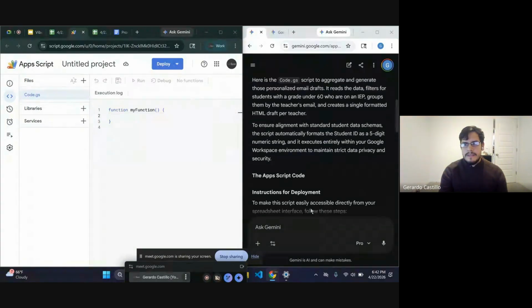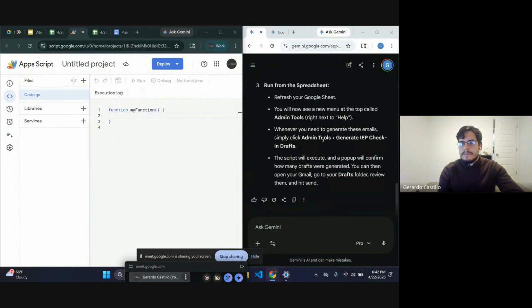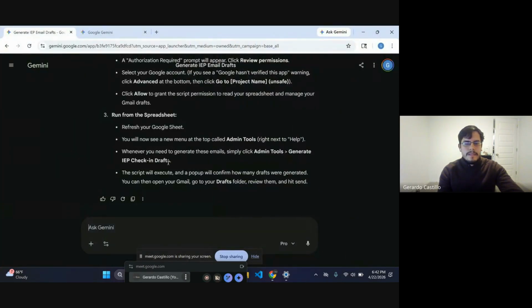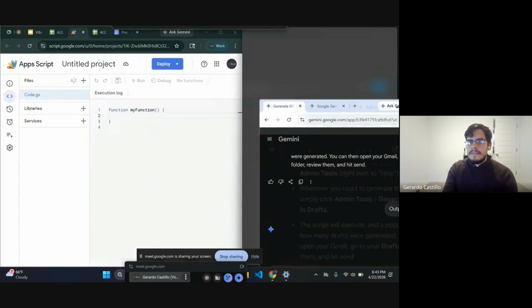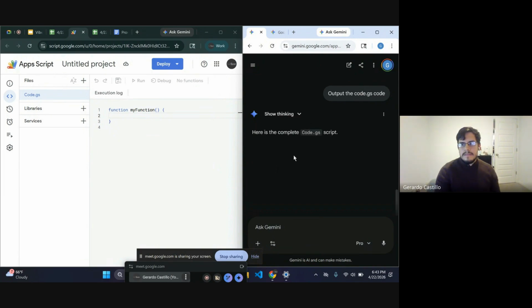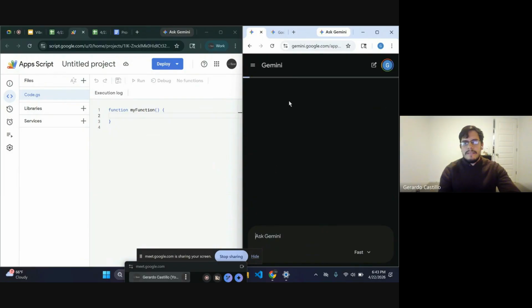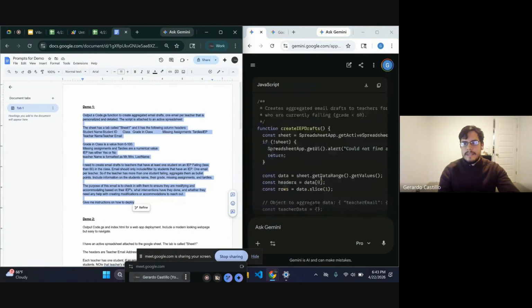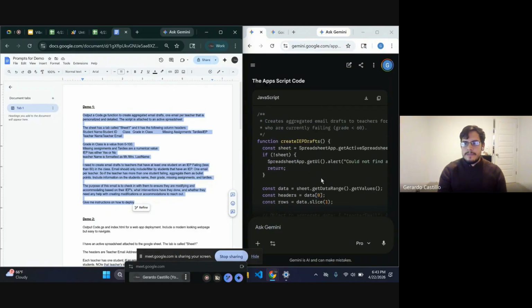Let's see. Here is the Google Apps Script. Well, it didn't even output it. Oh, my AI is acting funky. And if that happens, we'll just use a different AI. Oh, there it is. It's just my browser.